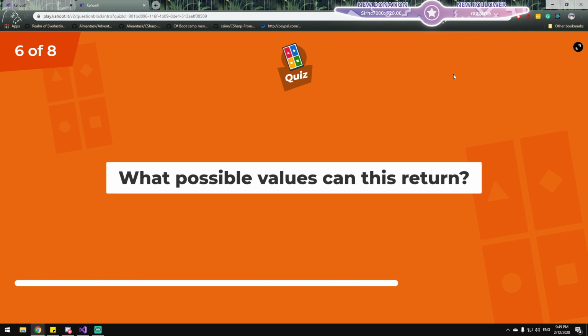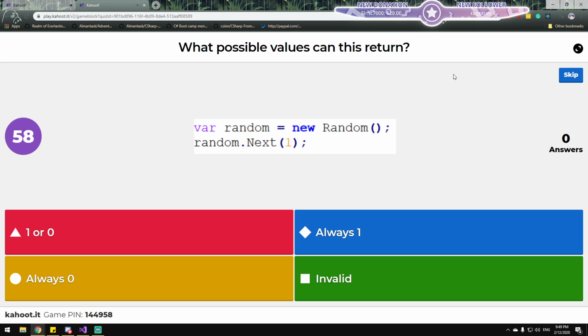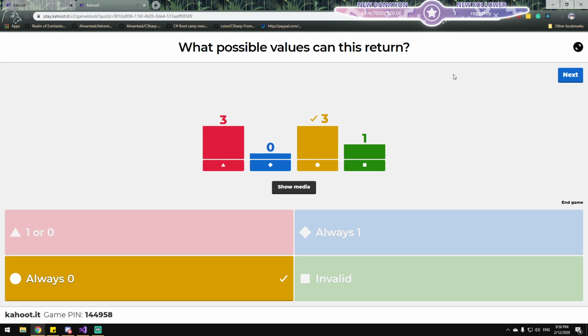What possible values can this return? I have no idea why. Is it a minute time? But okay. Yeah, it's a sneaky one. Remember, range is non-inclusive, so it doesn't ever get to 1. It's 0 up to 0, so it's always 0.